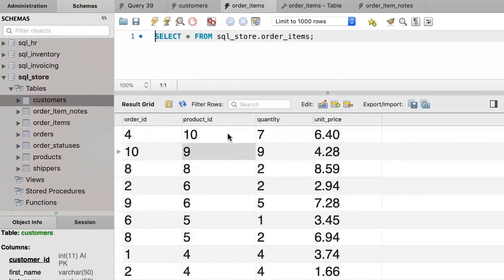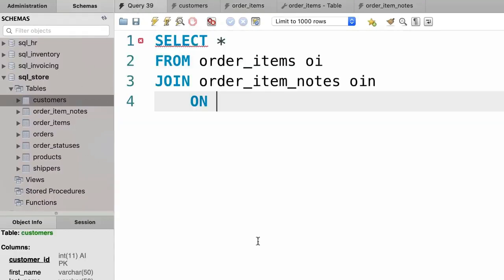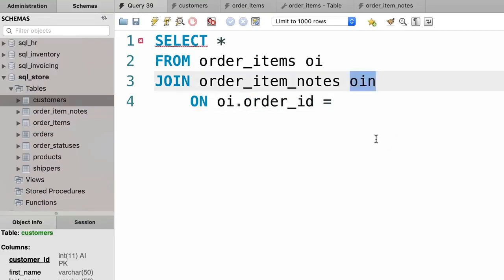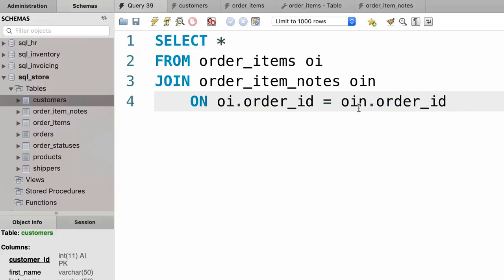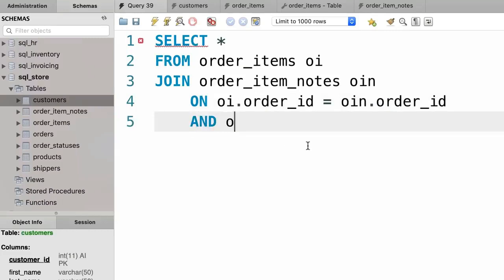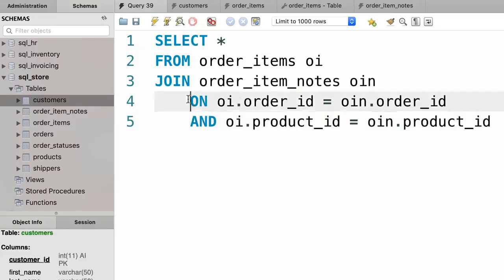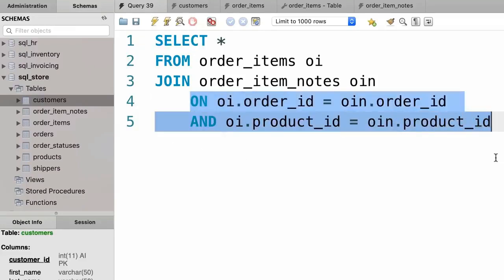These are the columns that we need to use in our join condition. So in the order items table, we have this order ID column. This should be equal to the same column in the order item notes table. So OIN dot order ID. But this is not enough. We should also join these tables based on the product ID column. So we type out AND, and then we type out our second condition. So order items dot product ID should be equal to order item notes dot product ID. This is what we call a compound join condition. So we have multiple conditions to join these two tables.